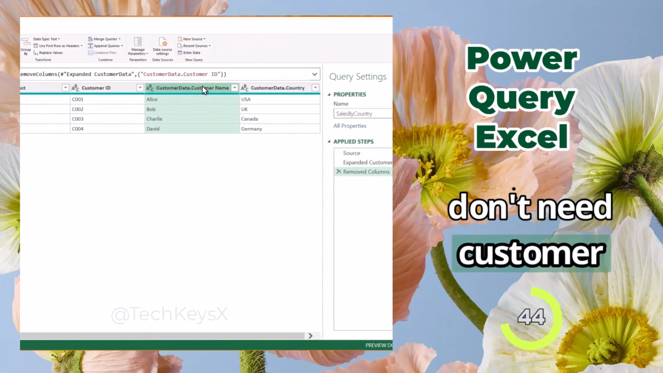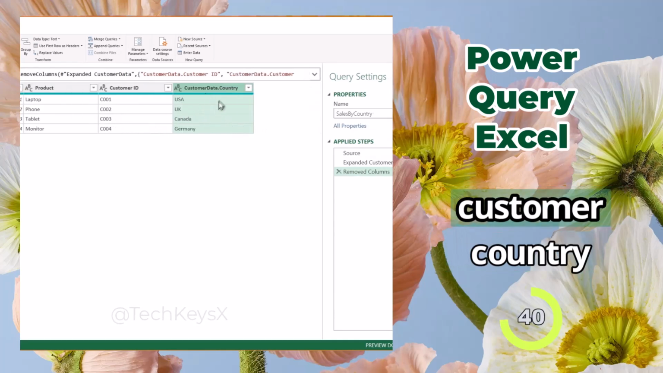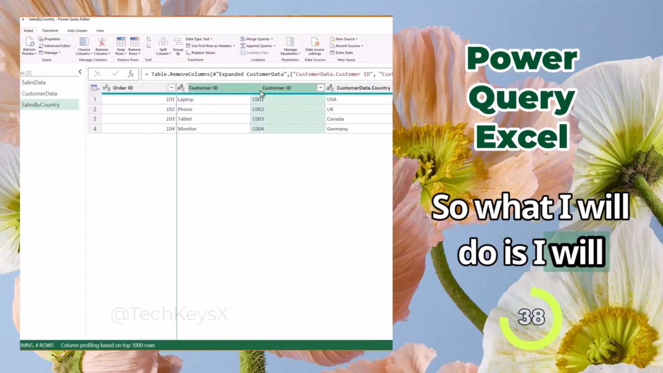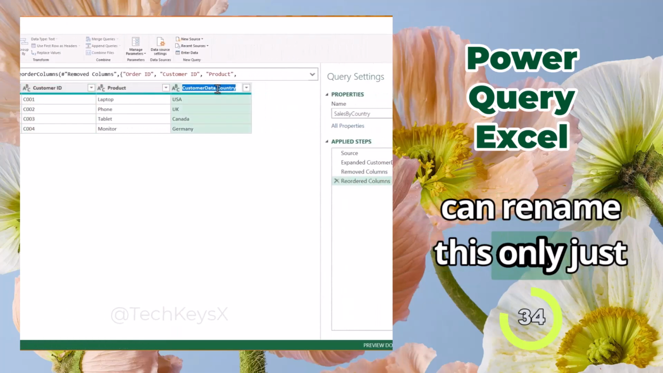I don't need customer names, so I'll delete this one as well because I only need the customer country data. I will move this one here so it looks better, and then I can rename it to just Country.